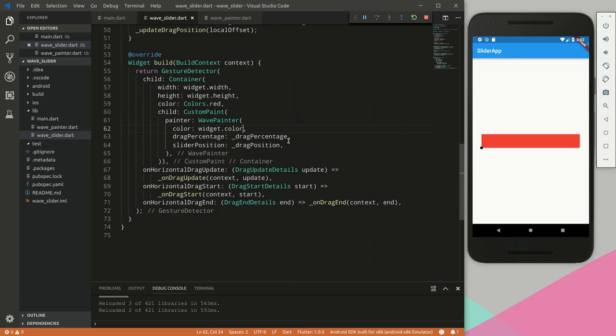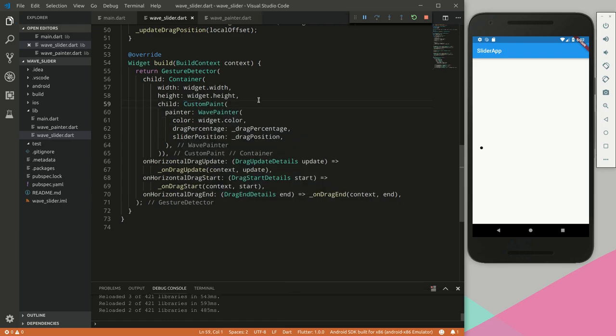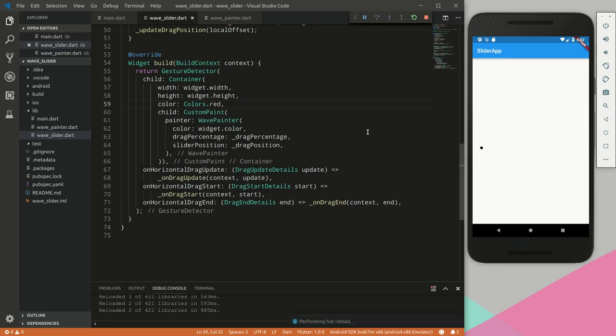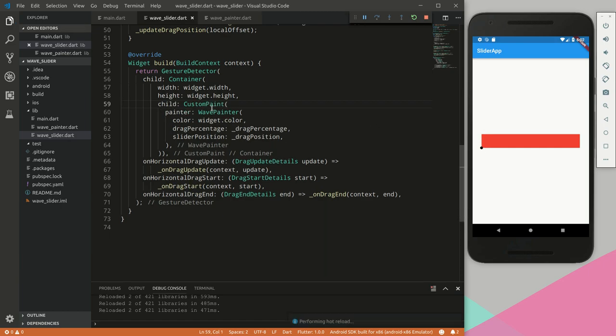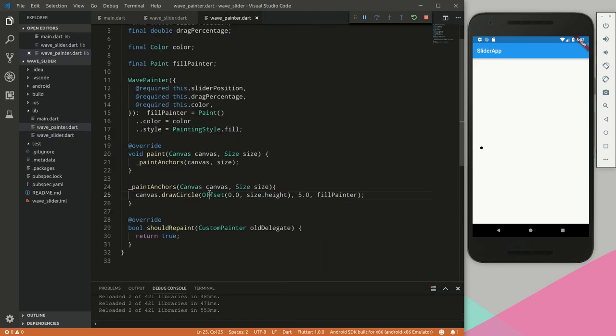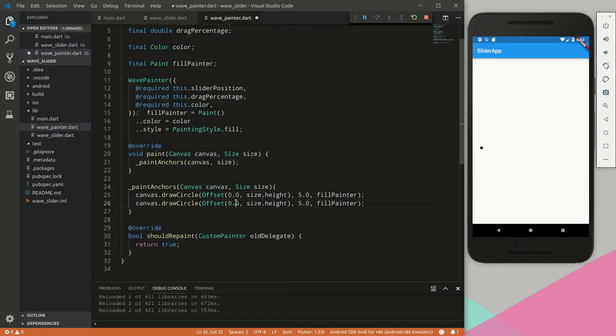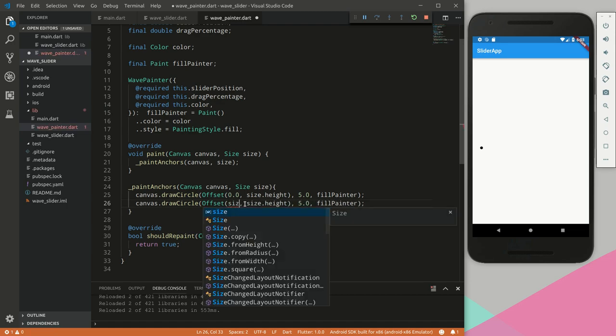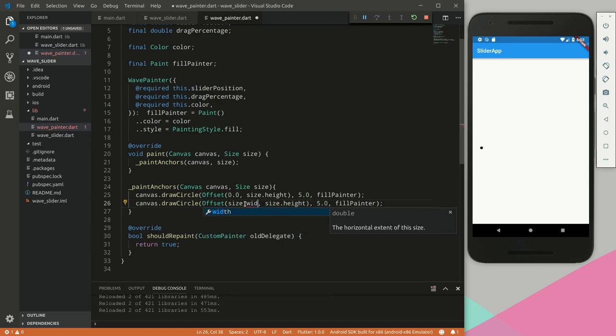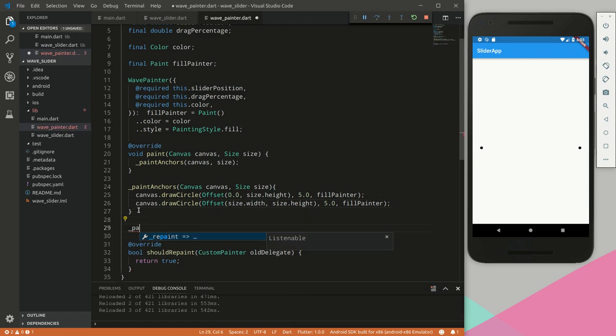So we currently have this issue that it's also painting the container. We don't want that. Okay, so this is the point. Just out of interest's sake, let's go back. As you can see, it's at the 0.0 mark and at the size.height. So let's get rid of this and copy this. And we also want an anchor at the size.width. Perfect.